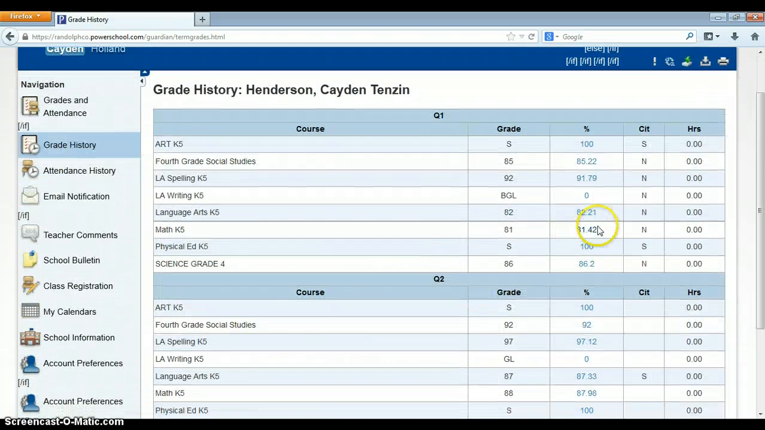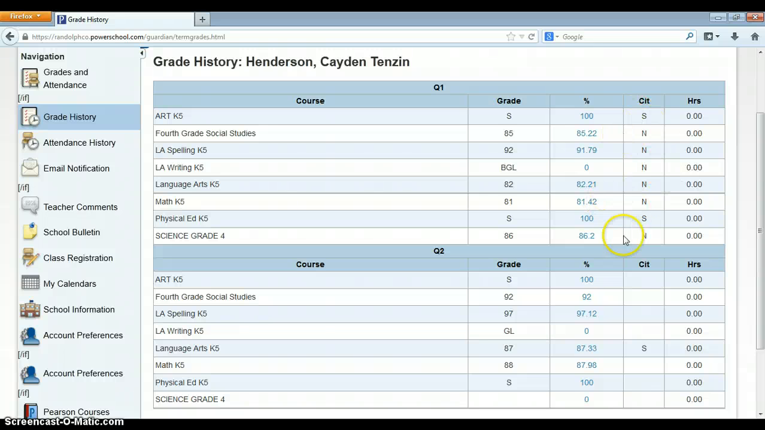I do want to let you know that elementary school, even though the report card does not print citizenship, parents will be able to see it on the quick lookup, and they'll be able to see it here in the grade history. High school, middle school, citizenship is not an option for you, so that parents will not see that.